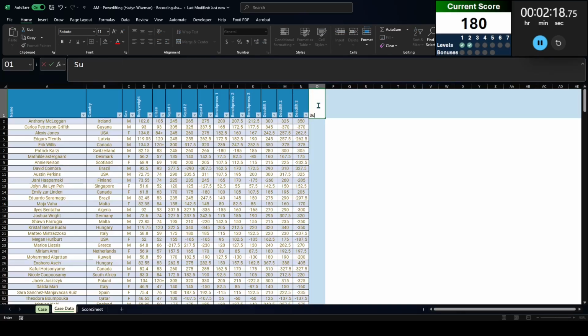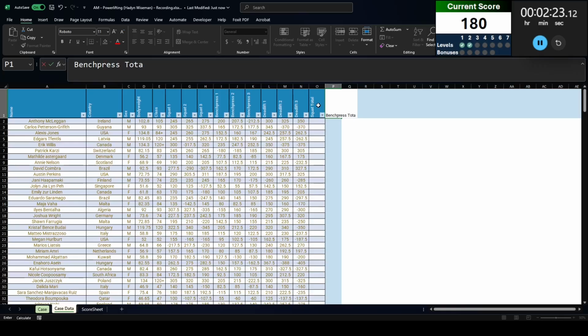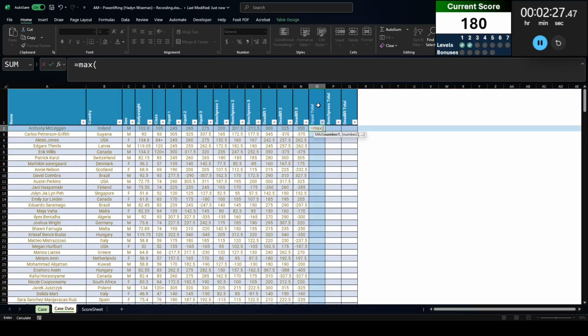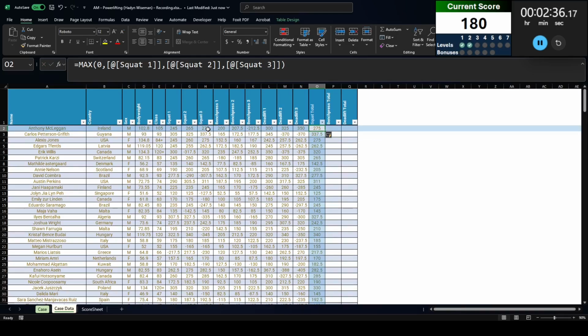So we're going to get a squat total, bench press total, deadlift total. And what I'm going to do is the maximum of 0 or these 3 squats. The reason why I'm adding 0 is just in case any of these squats are negative, or they're all negative, then I'll just come out with a total score of 0.